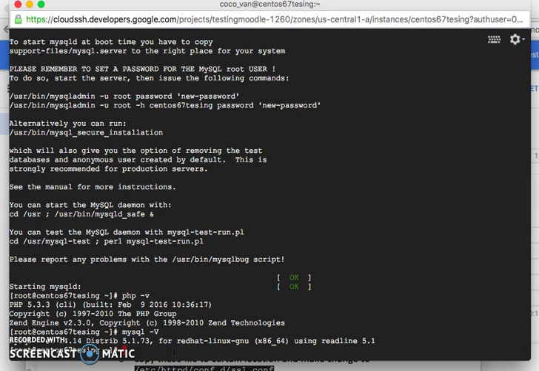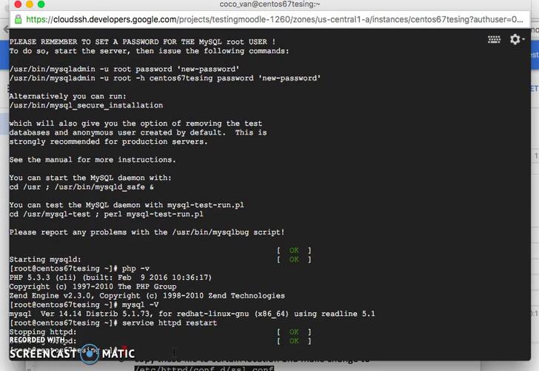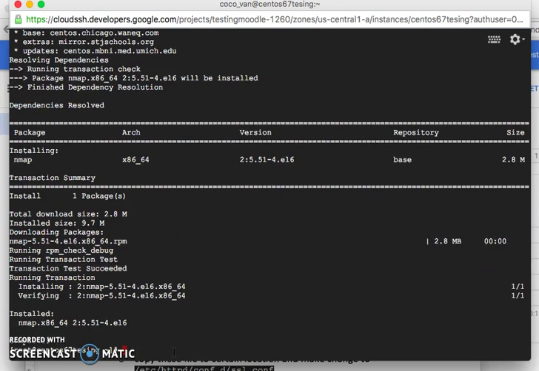Okay, now put them together. Service httpd restart, to put MySQL, PHP and Apache together. Okay, the next one, I try to find out which services are running, so I just go to install nmap. I believe it's not in the Google default packages yet. So nmap. Okay, so I do nmap localhost.